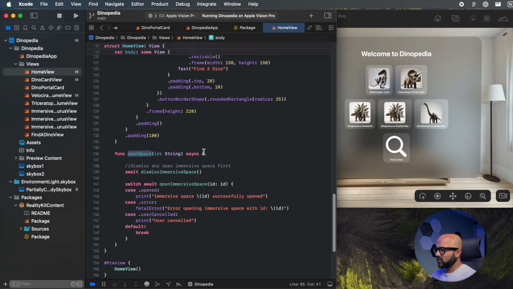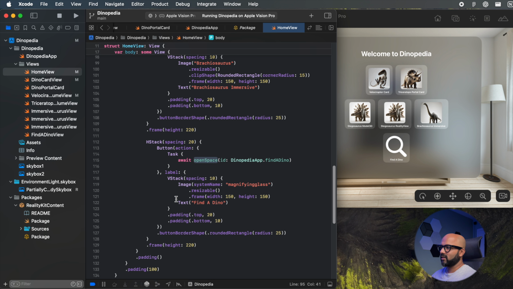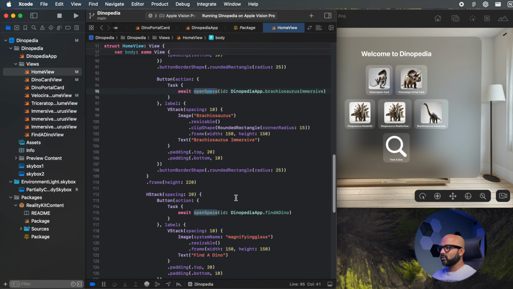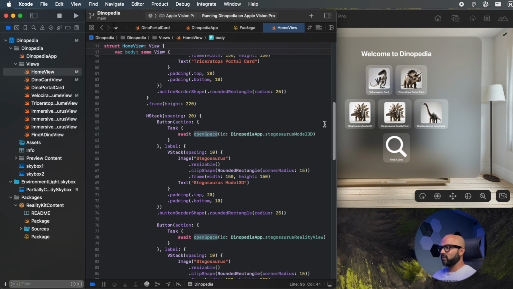The open space function dismisses any already open immersive space, and then it opens an immersive space with the specified ID. There are certain states that we can see here. You can see when the immersive view is opened, if there is an error opening the state, or if the user cancelled opening the state, all those things can be handled here. So I created the function here. All you need to do is give it the ID of the space that you want to open, and it opens it. So that's pretty much it for what the home view is.